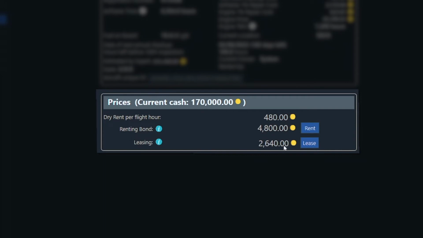I could also lease. Now, again, this doesn't appear on all aircraft. But what a lease is, you're paying essentially a weekly lease, and that's a real world week. So I have 2640 as the option on leasing. If I was to do that, I would have to pay 3 weeks in advance, so 3 times this number. And the minimum lease time is 4 weeks. Generally, you only want to pick that if you know you're going to be using the aircraft for any length of time.